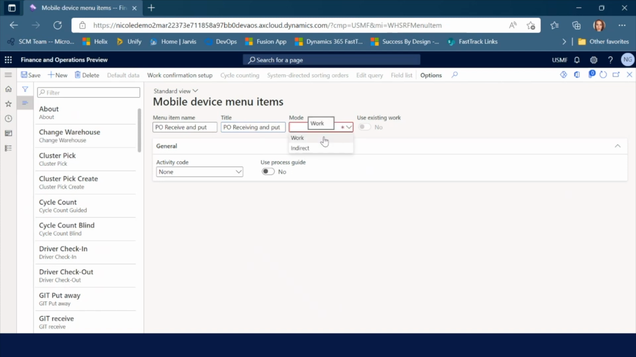This is a work operation. We only need to click the use existing work if this was an option where we use the wave templates to create work ahead of the user using the menu item to execute the work. This is actually one where it creates work as part of this process, so we don't need to select this.